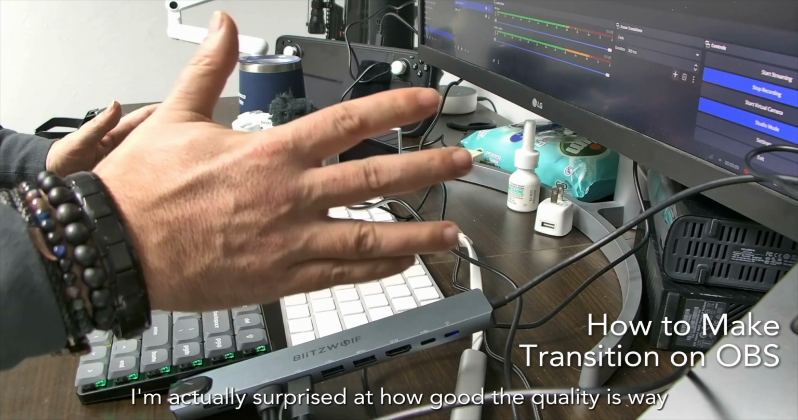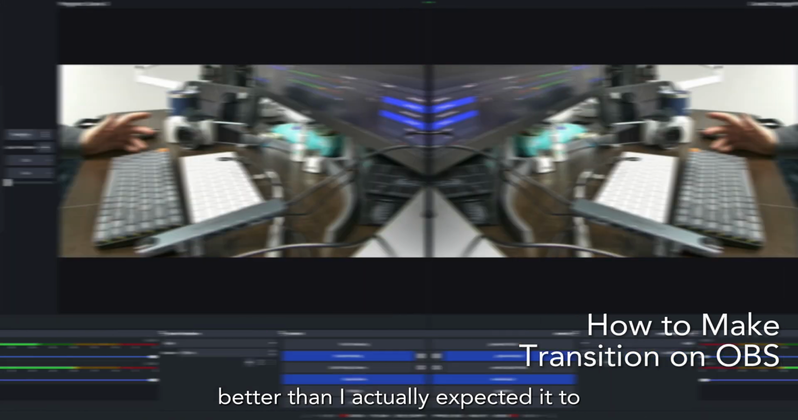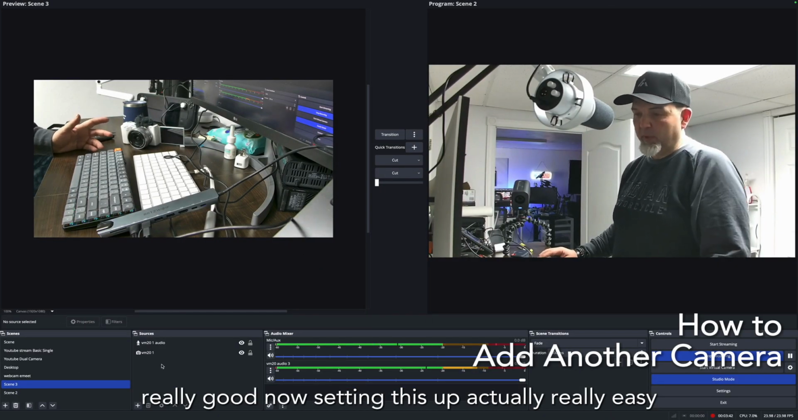I'm actually surprised at how good the quality is. Way better than I actually expected it to. Really good. Now setting this up, actually really easy.